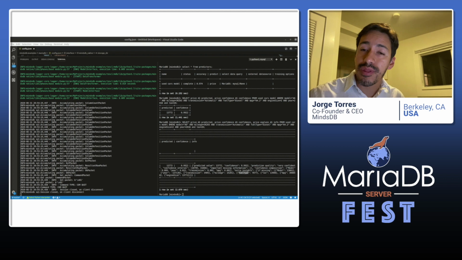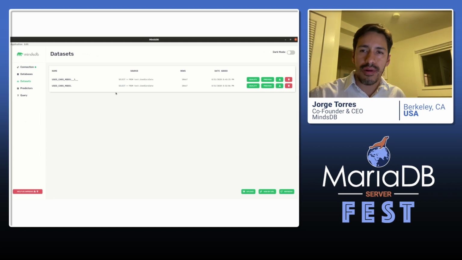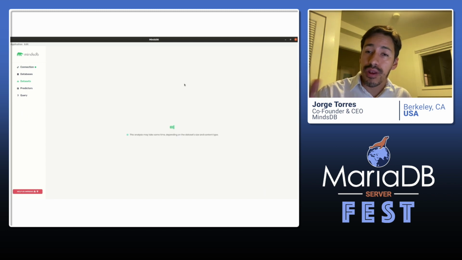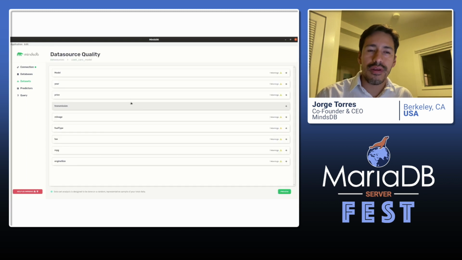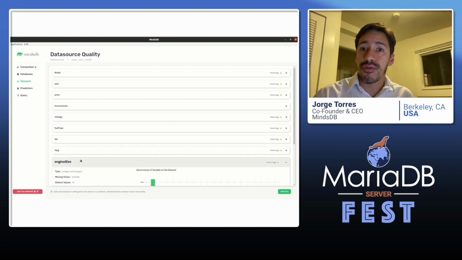So MindsDB comes with a graphical user interface called MindsDB Scout. You can download it from our website. We'll pass you all the links. But once you do this, you can connect to your MariaDB server. And what you can see is that once you create a specific model, it also gives you a data analysis tool about the data that you use to train the model.